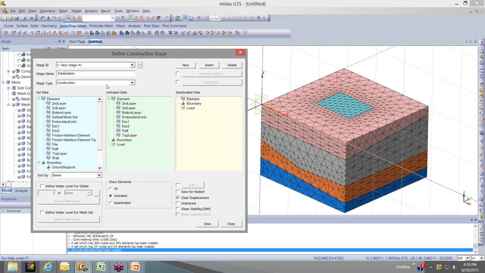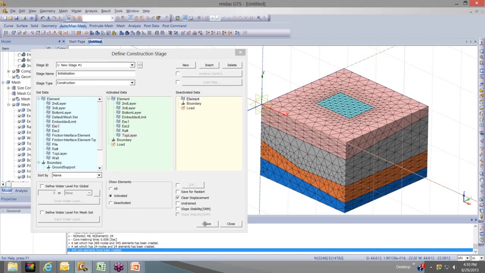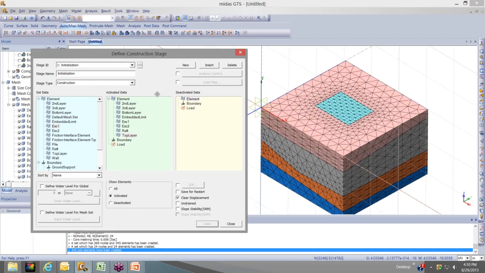So the name is Initialization, good. And once you're done creating your construction stage, just click Save. Now the program will have that saved in the database. So now I want to move on to my next construction stage. Click New, and now you have an option to create a second or subsequent construction stage. Let's name this one Excavation 1, or EXC1.